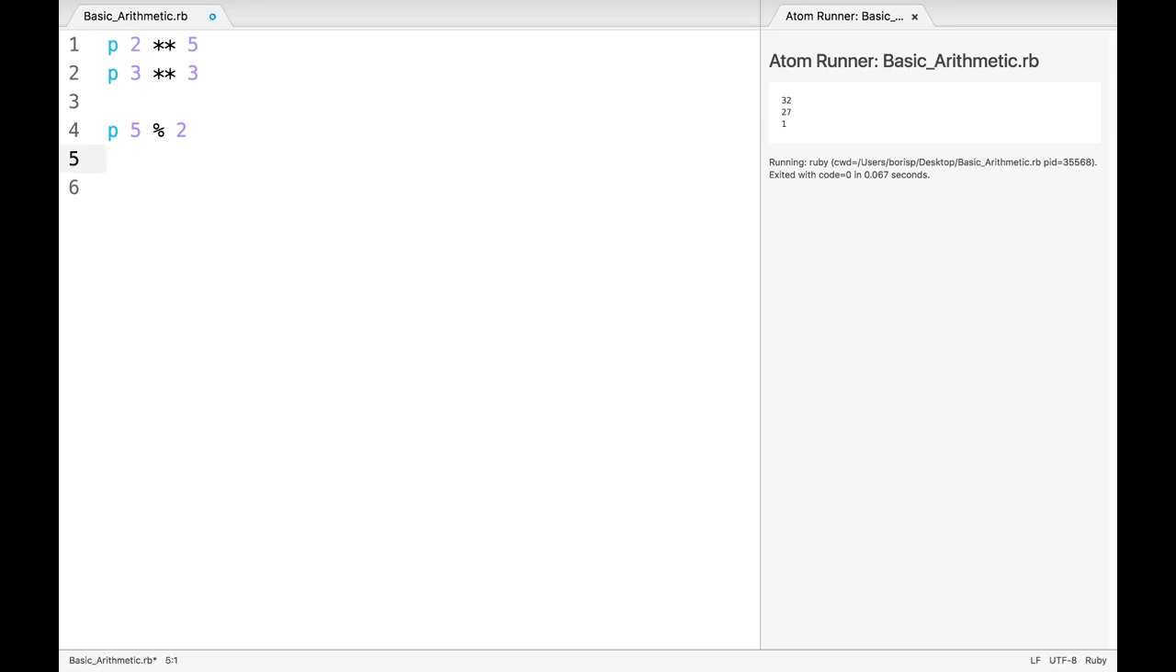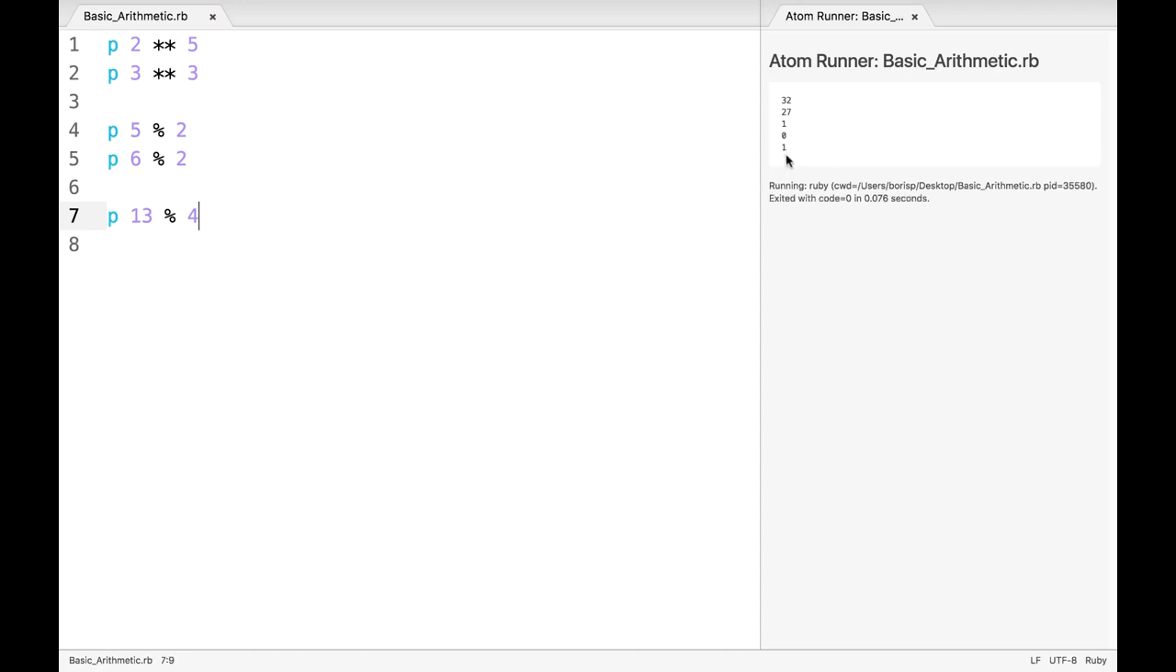So if I do something that is evenly divisible, for example, 6 modulo 2, 2 goes evenly into 6, so there's not going to be any remainder, so this result is going to be 0. Just to give you a little bit more reinforcement, if I have something like p 13 modulo 4, 4 goes into 12 evenly and gives us a remainder of 1 to get to 13. So here we see 1 appear here.